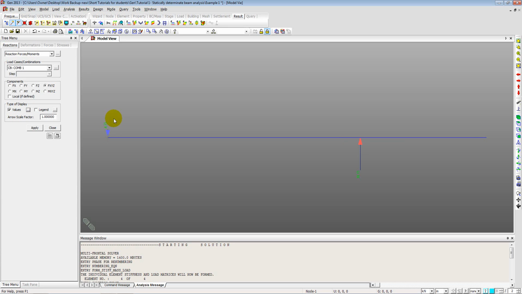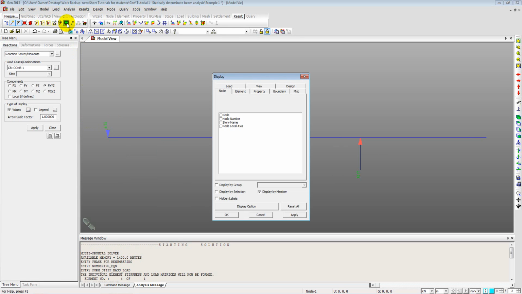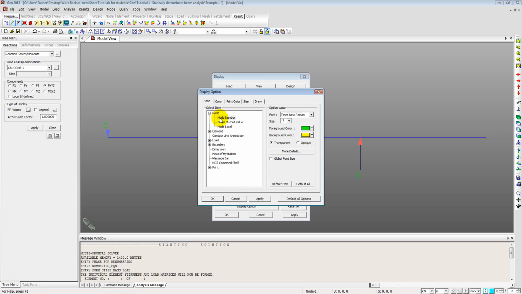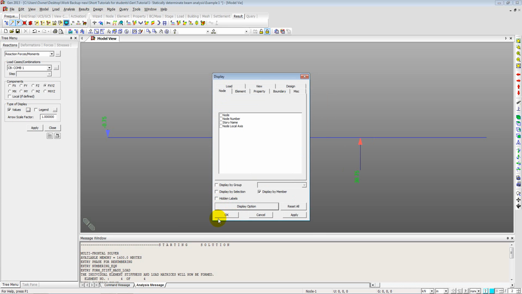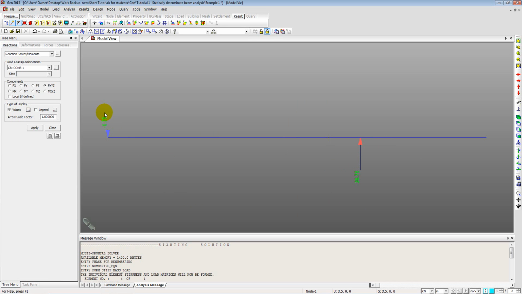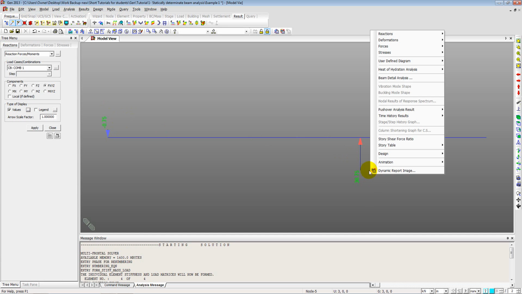To get a bigger display of the numbers or the values, we can use the display option. So this icon, which resembles a television screen or monitor, if you click on this icon, you can choose different modes of display. So if I go to display option, I have an option called font node output value. So here I can change the font size of the node output. So make it say 12 and click OK. So now you get a bigger display. So you have minus 0.75 kilonewton on the support A and 36.75 kilonewton at the support C.